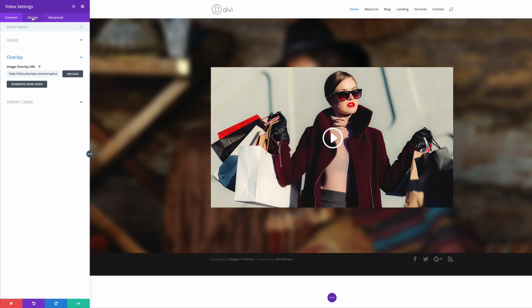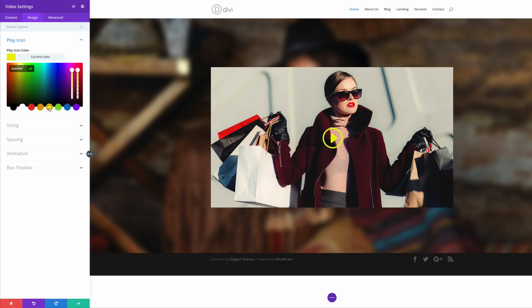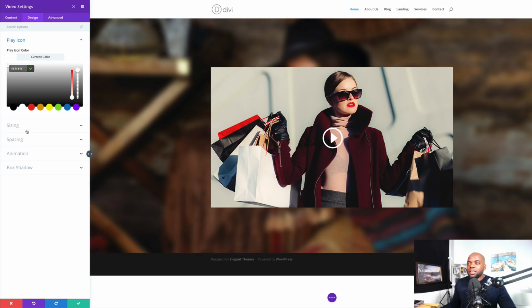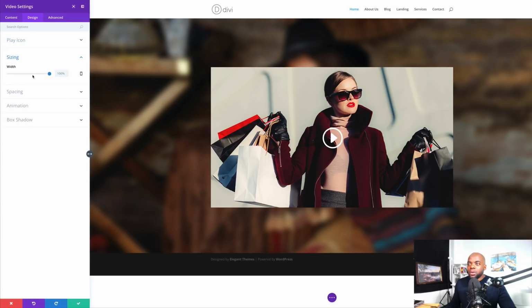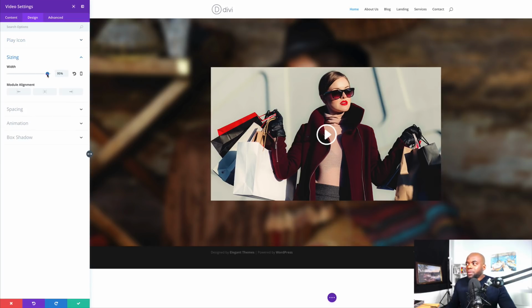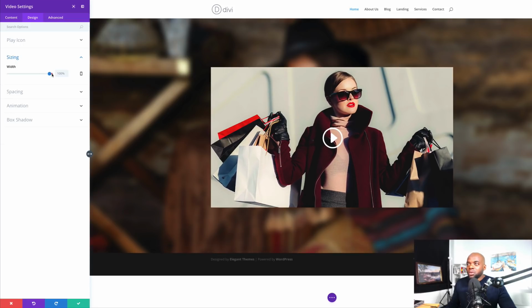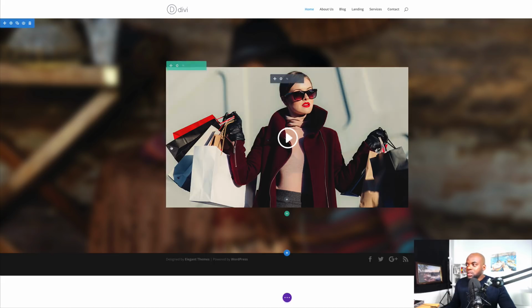Okay, so what we can also do here is to come over here to design and then click on play icon. You can actually play around with the colors here. So you can make it a different color if you wanted to. So I'm going to leave that as white, like that. And also, if you want to resize the width of that video, you can always play around with that here. But we're not going to do any of that right now. So I'm going to save.